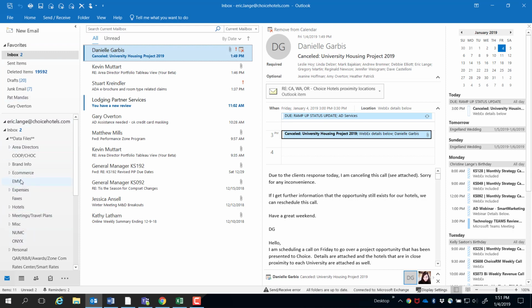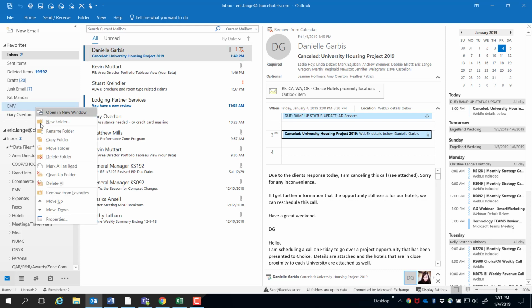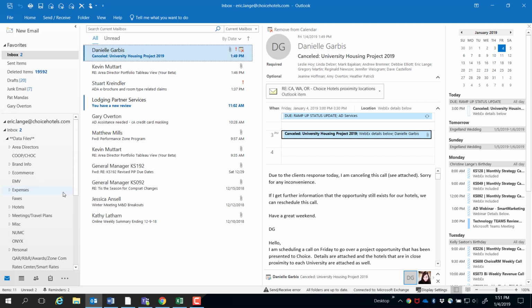In this example, I'm going to make a shortcut to a favorite folder for my EMV file here. What I do is I left click and I just drag it up and I'll place it between the Pat Mandis folder and the Gary Overton folder. So what I have here is just a shortcut. The folder still remains below here. It's just a shortcut to drag and drop folders on. If I want to remove it, I right click on it and I can remove it from my favorites.